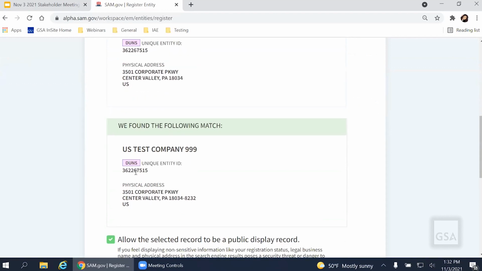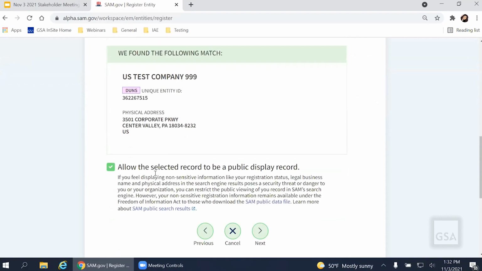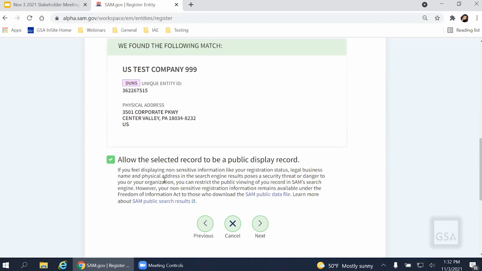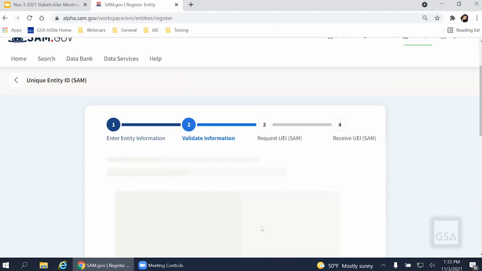Going down here, similar to our registration process, there is a selector for this to be a public display record or not. By having it be not a public display record, it is still available to federal users, contracting officers and such, but it's not just on the public. There is additional information on here around the SAM public data file and FOIA requests and what that means in regards to this checkbox. I'm going to keep it checked for right now. And at this point in time, I'm going to select next.